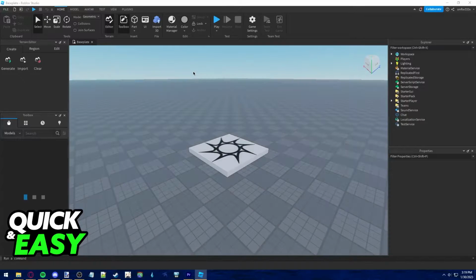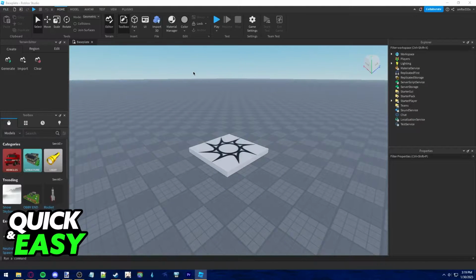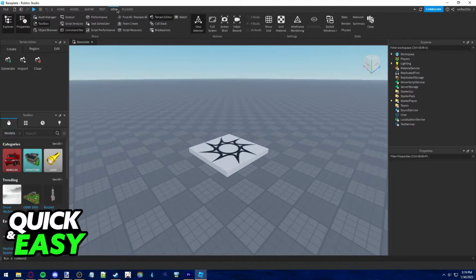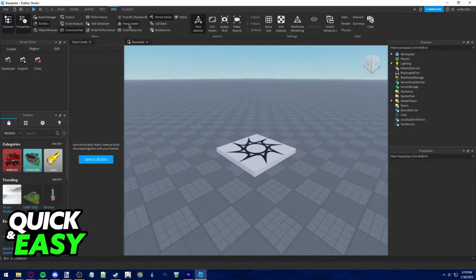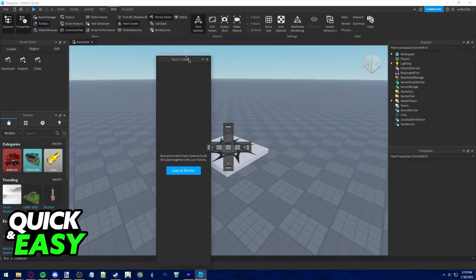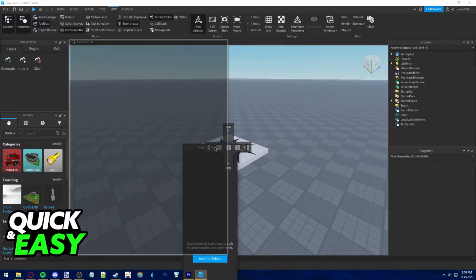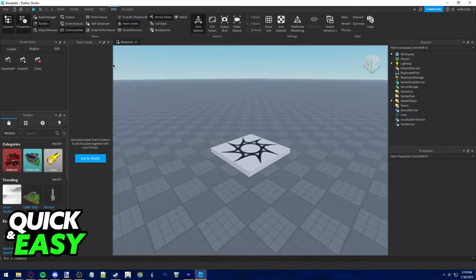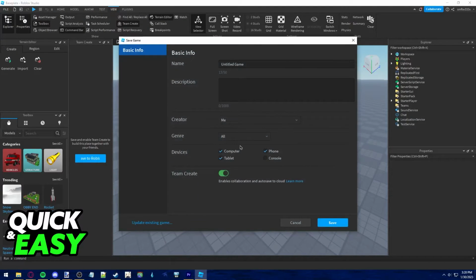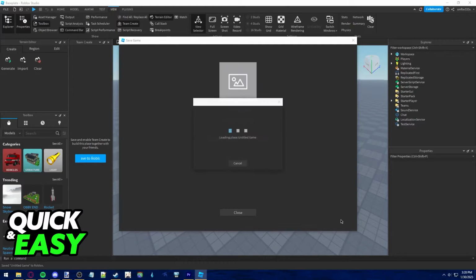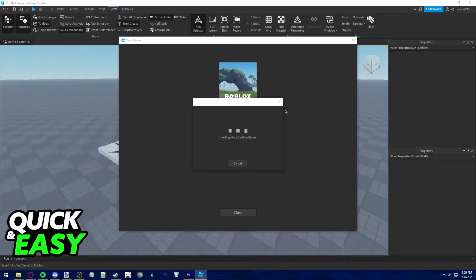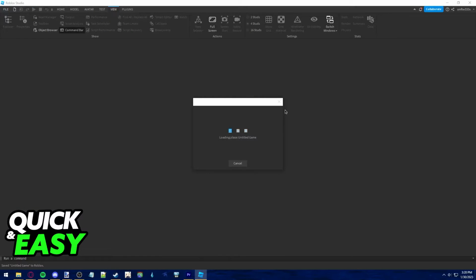After opening up the game, wait for it to load, and in order to properly invite your friends to work with you on this project, you need to go into the View tab to check if you have the Team Create tab enabled. This is how it looks, and after you have it enabled in your Roblox Studio, you might have this option, Save to Roblox. If you need to, save your game first in order to activate Team Create. However, you might have already saved your game, which means you only need to turn on Team Create.